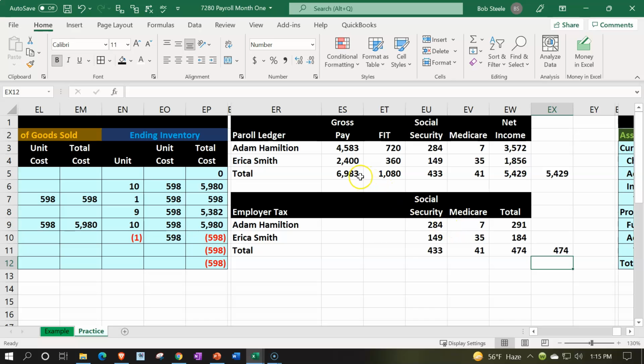So what's going to happen then when we record this into the system? We could look at it in total. The employees in total earned $6,983, but they're only going to get the $5,429. That's how much it's going to decrease the checking account, but it's going to be in two separate checks. The difference is going to increase the payroll liabilities: FIT, Social Security, and Medicare.